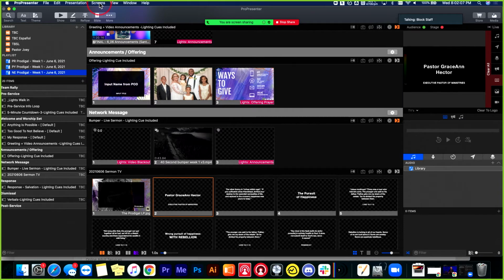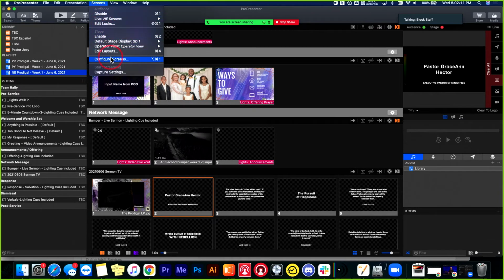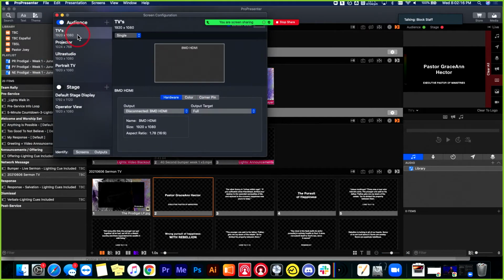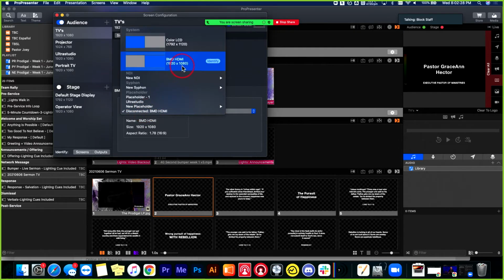So one of the best ways to troubleshoot that is going to screens, going to configure screens, and here's where you can select. You have your TVs, whatever audience screen that you have is listed here, and then there's an output. And so I could actually change my output to, right now, Blackmagic HDMI is what I'm going into for this TV. So if I change that, my audience would become that. I don't want to do that because it'll mess me all up.